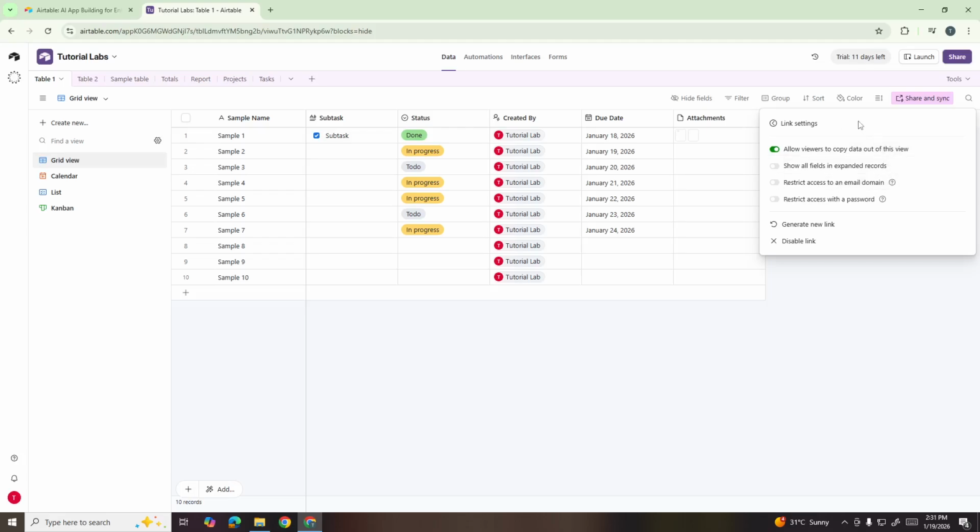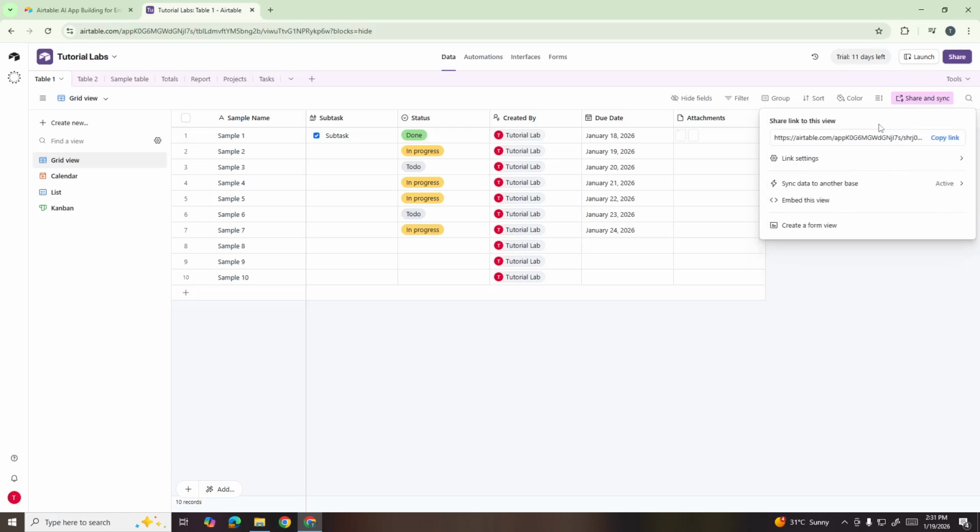Once you've configured everything the way you want, go back to the previous screen. Now you're ready to copy the link. Simply click the copy button and the shareable link will be saved to your clipboard. You can now send this link to anyone you want to grant access to your view, whether that's through email, Slack, or any other communication tool.